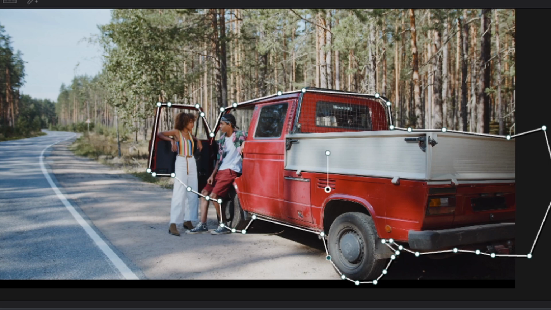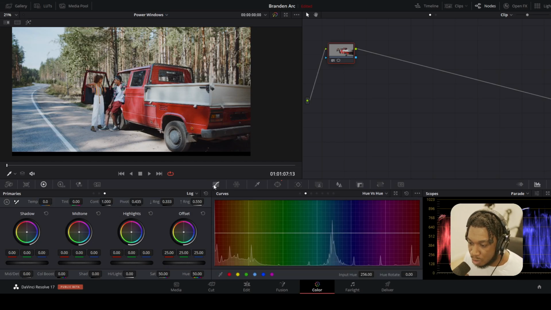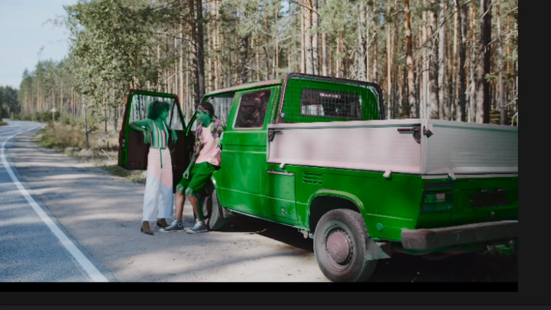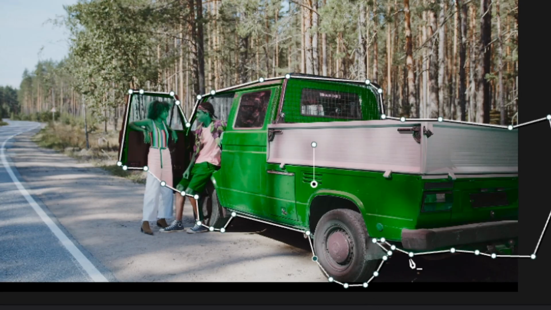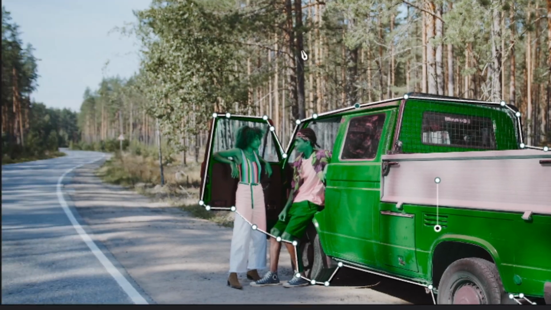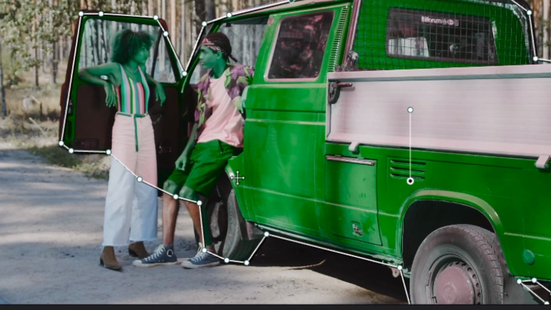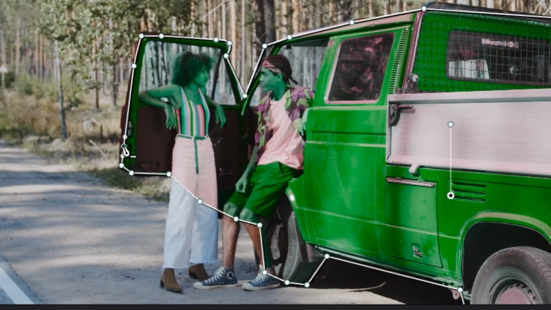Okay, so now we can use any of the adjustments we just used. Say, for example, we can use hue versus hue, and it's going to affect the power window, and I can change this whole truck to green. So now the problem with only part of the truck being selected has been negated, because if we go back to our power window, you can see that we've isolated just the truck, and the whole truck is being turned green. Not only that, but the background is not being affected. But what is being affected are two people in the scene. So how can we fix this?